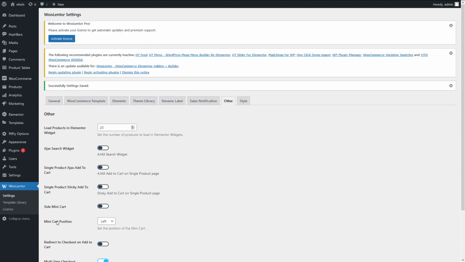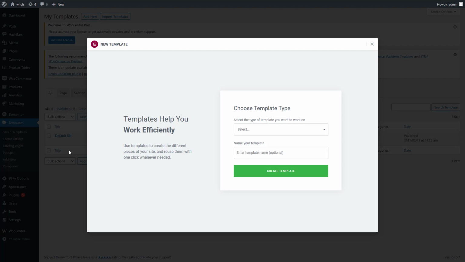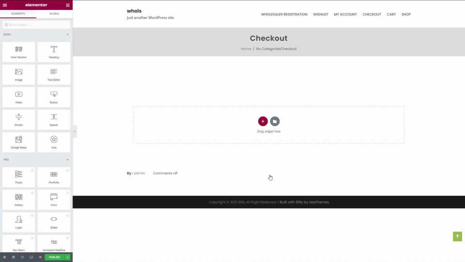After enabling the feature, let's create a new template from the Templates menu. Here you can select the type of template. Now give the template a name and click on the Create Template button. Once the template is created, you will be redirected to the Elementor edit screen.